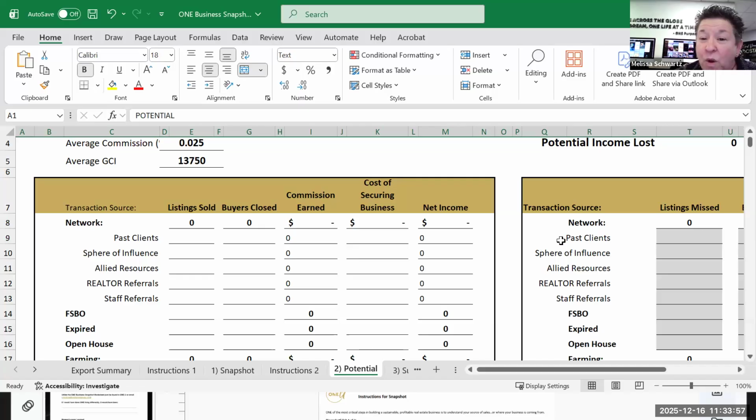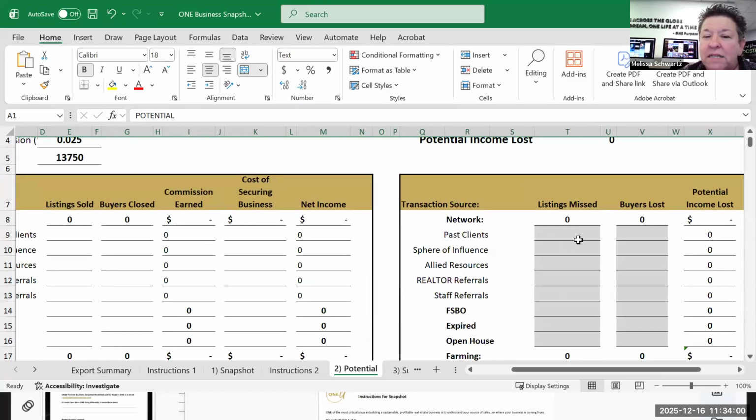So that's why this has this potential income, right? Past clients that you know sold their home, they moved, like, oh, they're gone, and you're like, I didn't sell their home, right? Sphere of influence. How many of you at Thanksgiving heard that your cousin bought a house in town? Really? Come on, right? But that's your sphere, right? Allied resources.